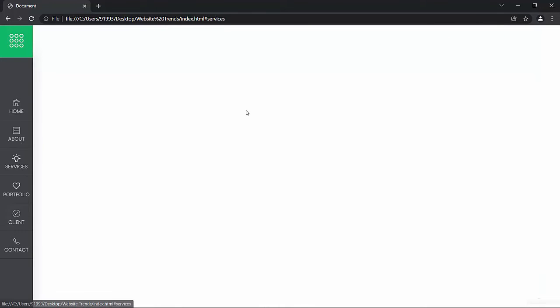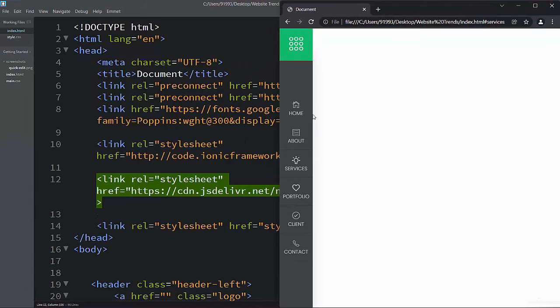So finally, we have created the beautiful sidebar. It's looking truly amazing, isn't it? Now we have to work for the pages. Okay, so we'll be doing it right now.